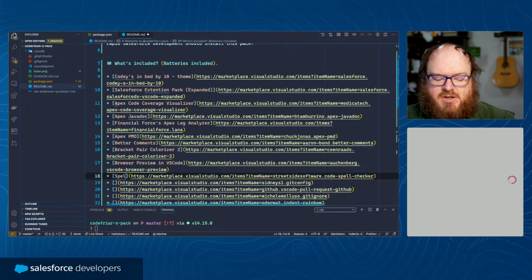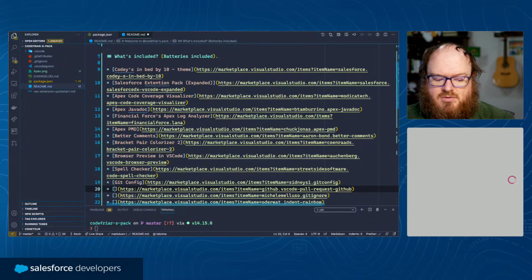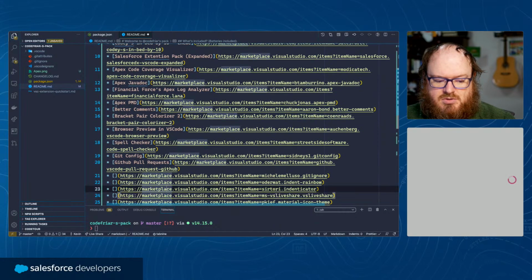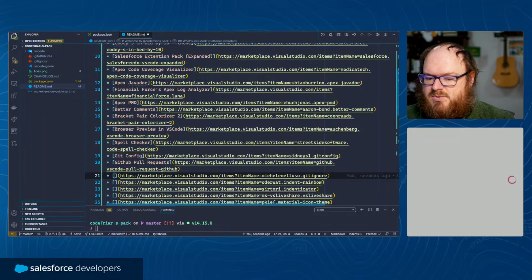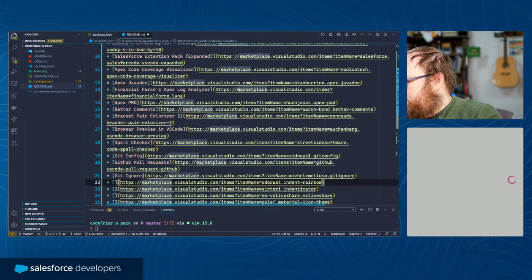And we'll have Spell Checker. And this is Git Config. And GitHub Pull Requests. And go back up here. And this one is Git Ignore. Let's see if anybody is saying anything here. Rainbow CSV, when working with data exports.